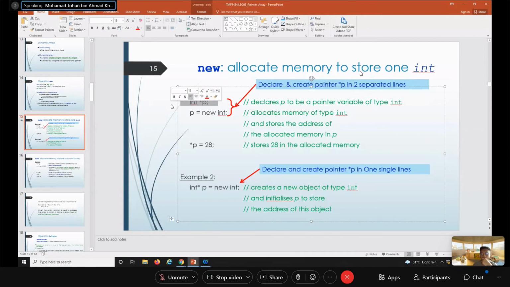Right? So this one is one way of creating a dynamic variable. This is another method. So here is 2 lines, and this one is 1 line. Basically it's the same, they use both. To assign the value, it's also the same. So you can use this method, or this other method. Okay. The outcome is the solution. Any questions?